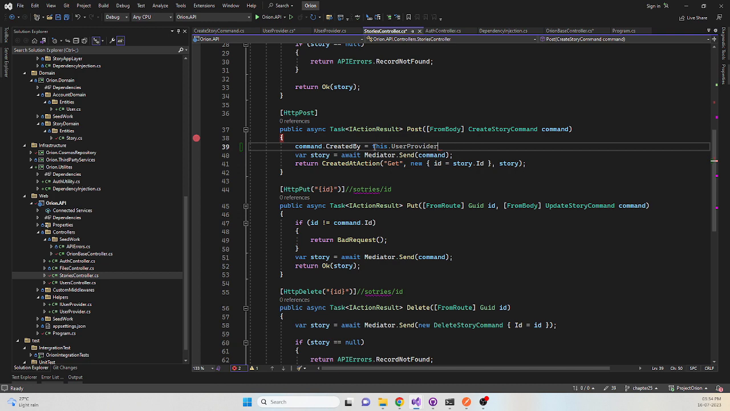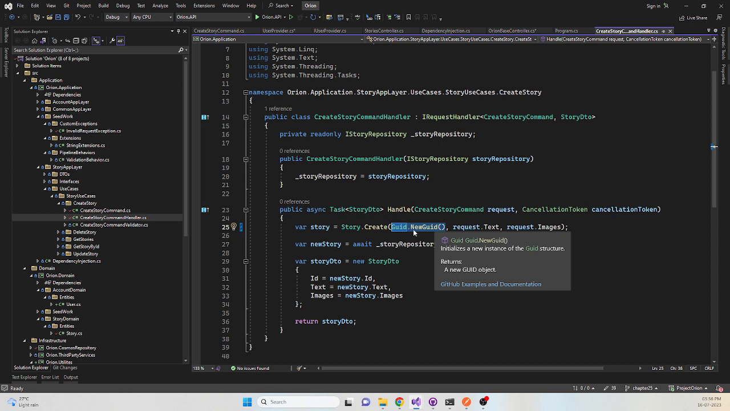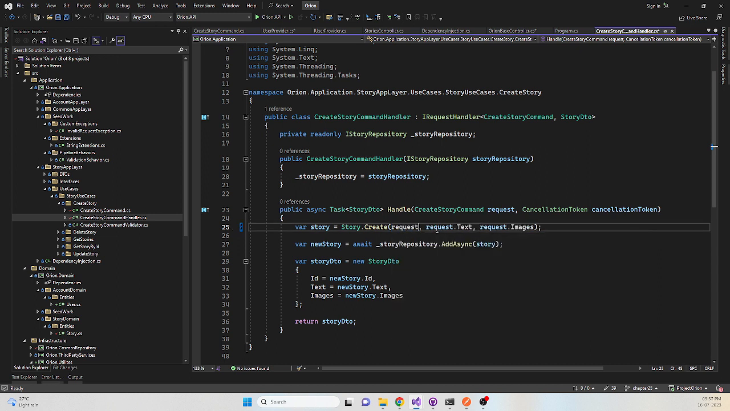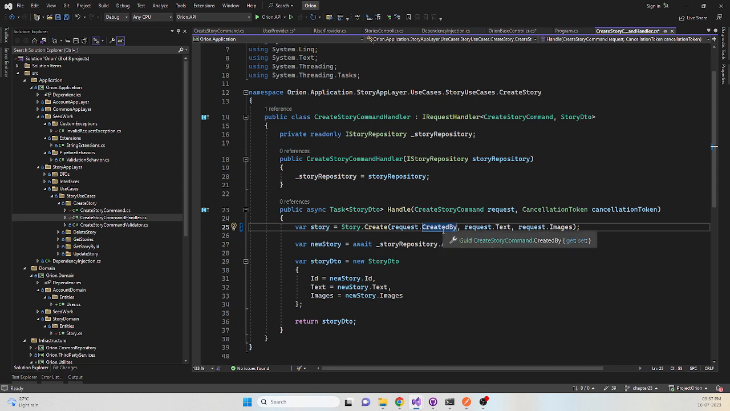We have this userProvider.GetLoggedInUserId. One more change that we need to do is in CreateStoryCommandHandler. Here we are just passing a random GUID. Instead of that, now we have to pass the actual user ID, which is in this property, CreatedBy property.